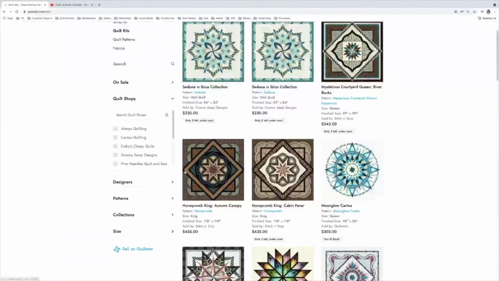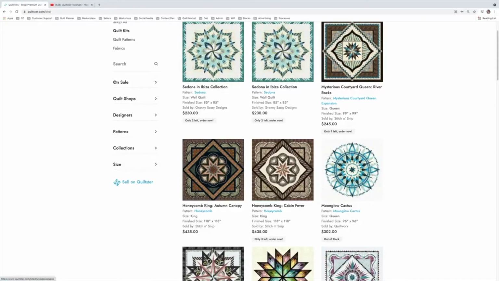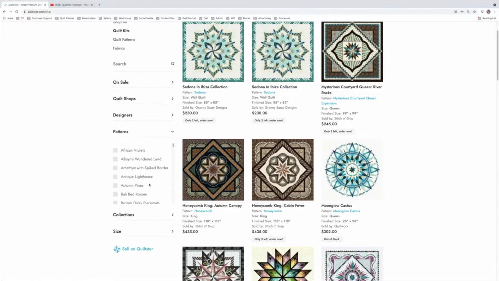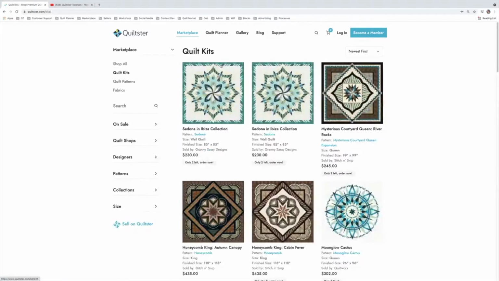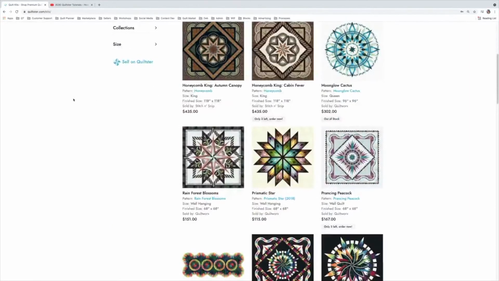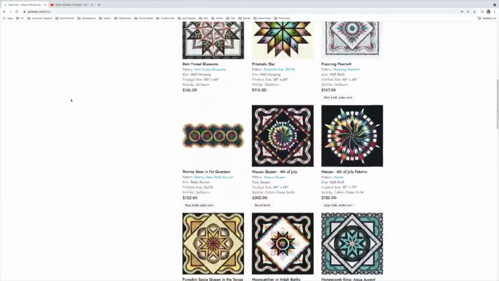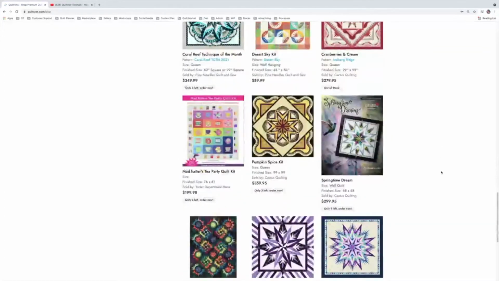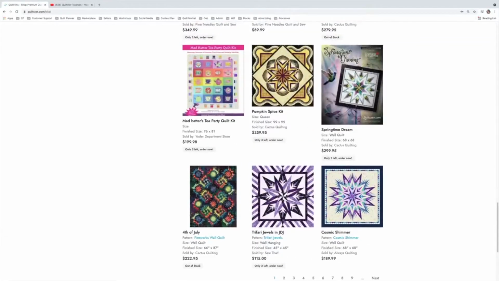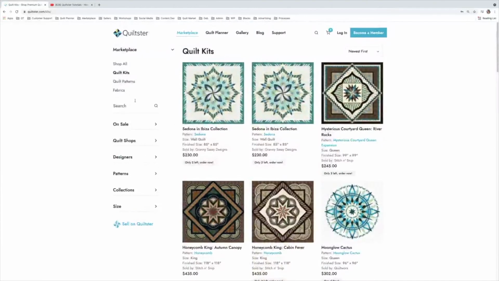You can also sort this by what's on sale. You can look for a specific pattern. Let's say you want, let's see, the Congo Star. It's a good one. Somebody has a Congo Star kit. And you can clear that filter by clicking this little X here. So definitely check this out. I know we all have several projects in the making, but sometimes you just want to prepare for the holidays or just get something really unique or something new like these here. So that's what is in the kits.